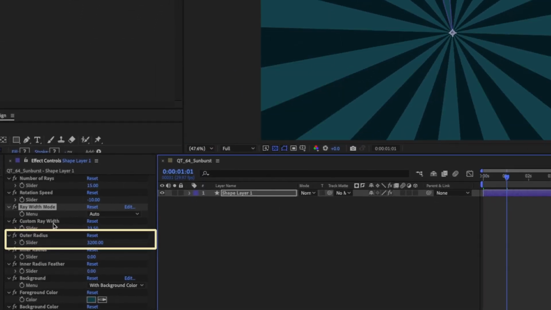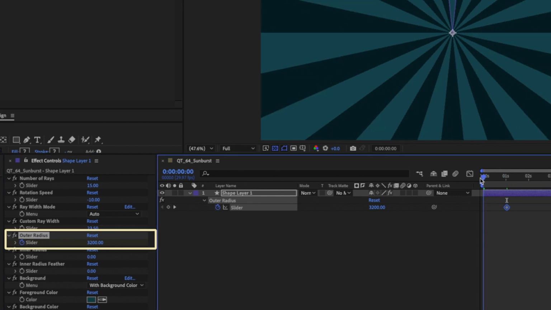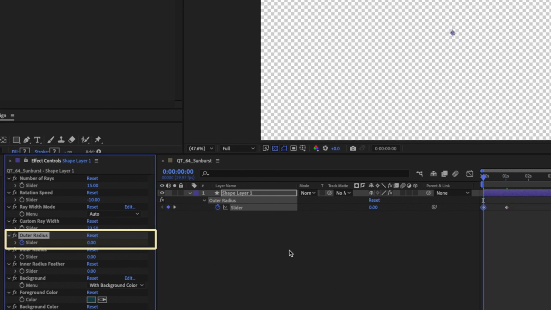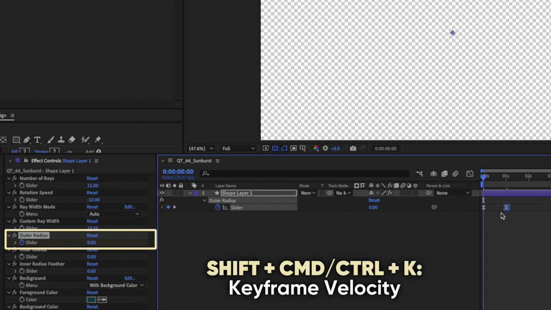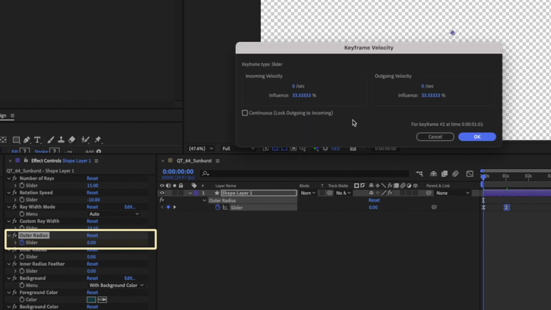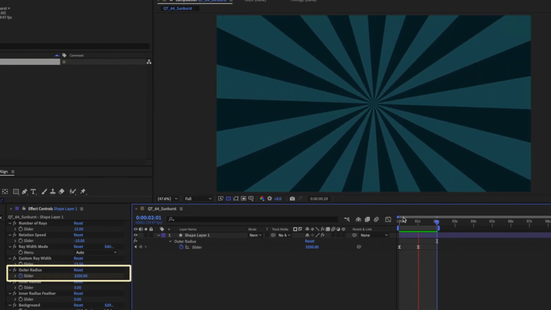Put a keyframe for outer radius at 1 second. Select U to bring up our keyframe. Now go to the beginning of the layer and make that value 0. Select both keyframes. F9 to make those easy eases. Select this second keyframe, Shift Command K to bring up our keyframe velocity, and change the influence of our incoming velocity to 100%. And now your sunburst animates on.